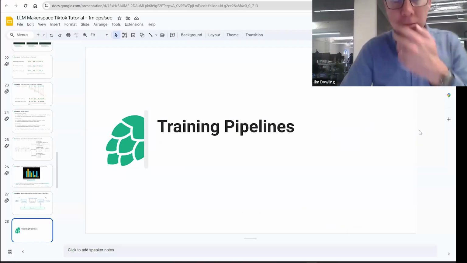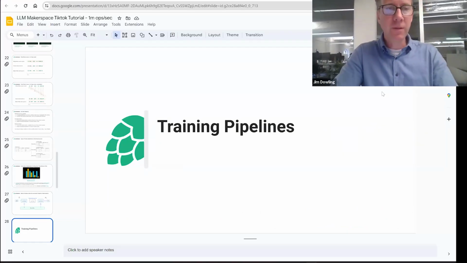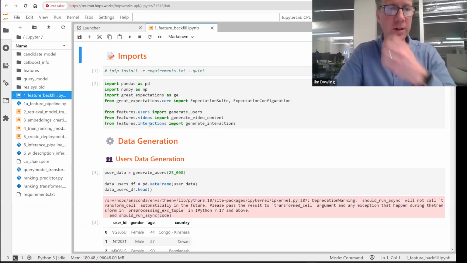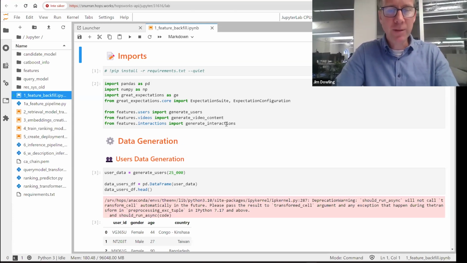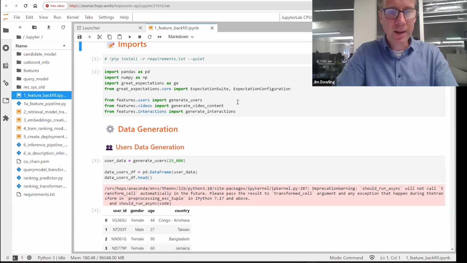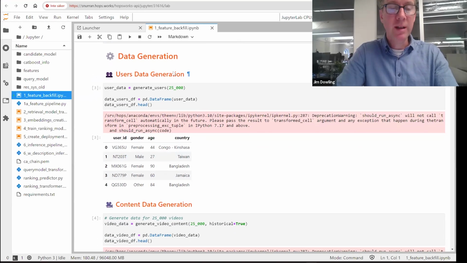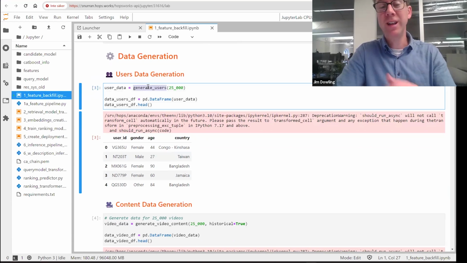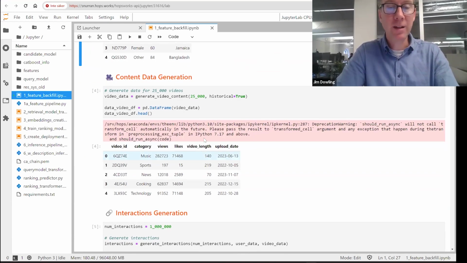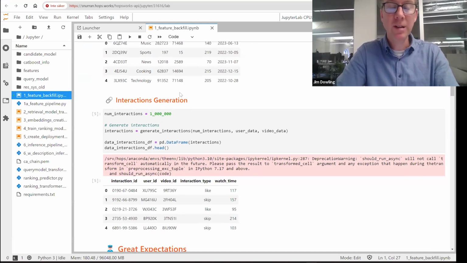So the feature pipelines, let's have a look at the code in here. This is the code from our repo. We have a backfill, so we have some historical data that we made available that you can read up. You can see here, it's actually generating that. We have a simulator to generate 25,000 events for that historical data, and we do the same for the video content. And for interactions, we're generating 1 million events.